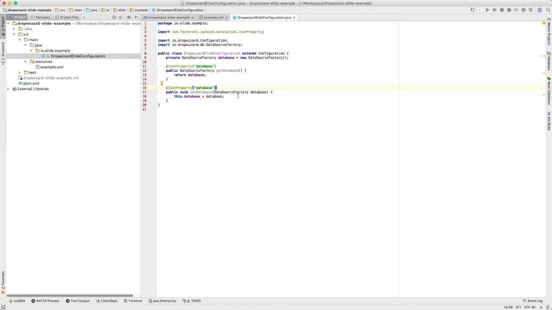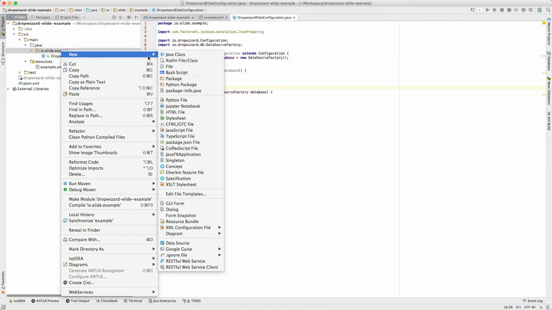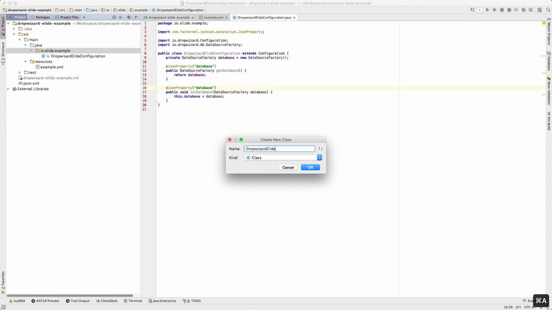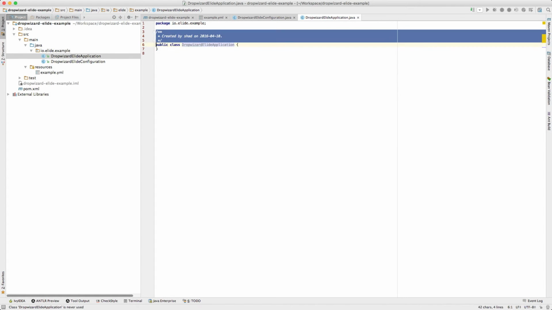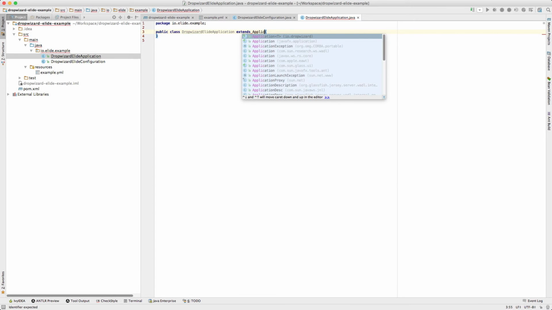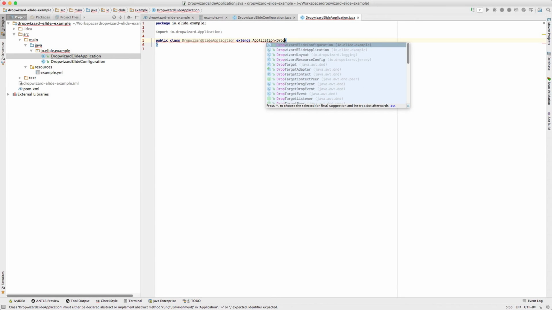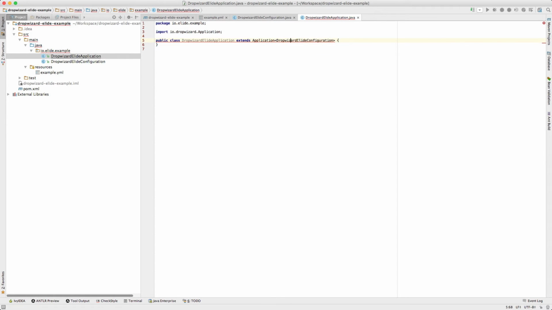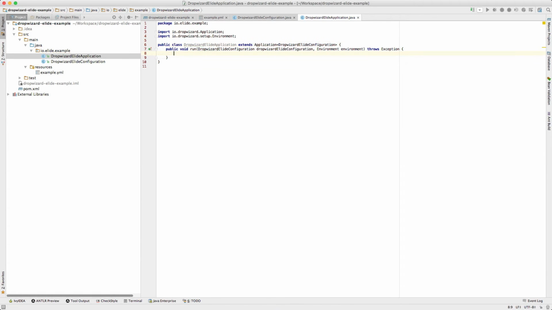Now let's create our application file. So we go new Java class Dropwizard Elide application. And this extends application of type Dropwizard Elide configuration. Let's let IntelliJ implement the appropriate methods. And let's create our main file. In our main file, we basically create a new Dropwizard application, and we call run with the arguments. So this will throw an exception, add the exception to the method.